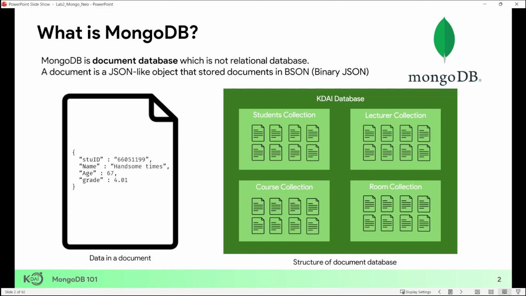A relational database means that we have more than one table and have a relation using a foreign key. I think you may be familiar with SQL. That is a relational database. But for a document database, a document is a JSON-like object that stores documents in BSON, or binary JSON.